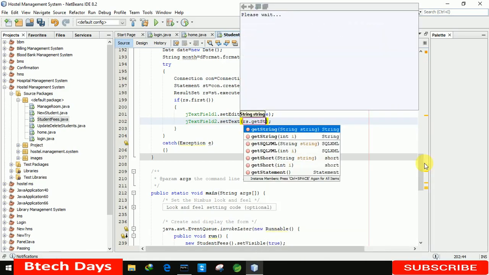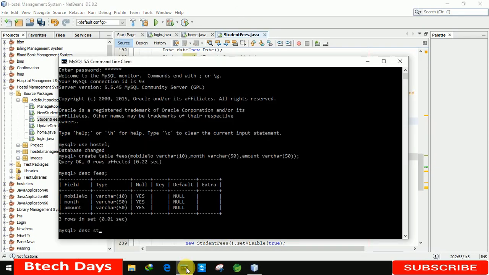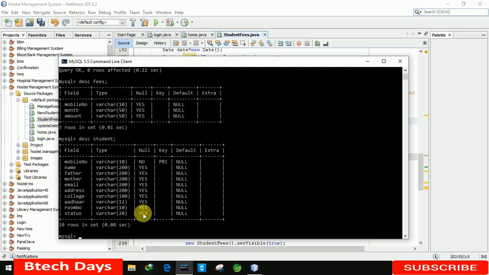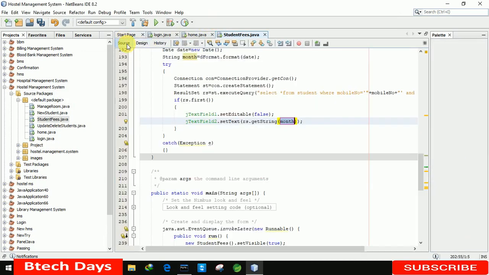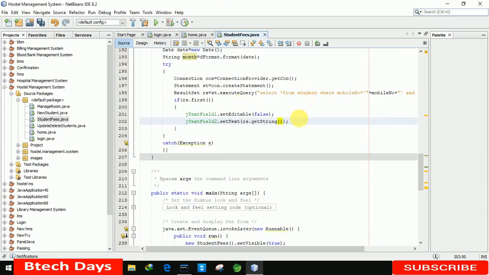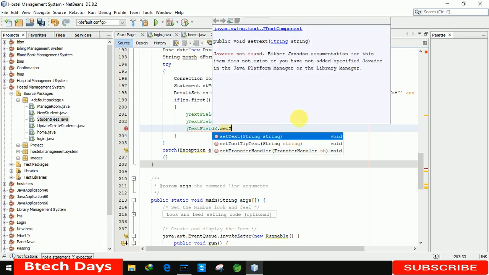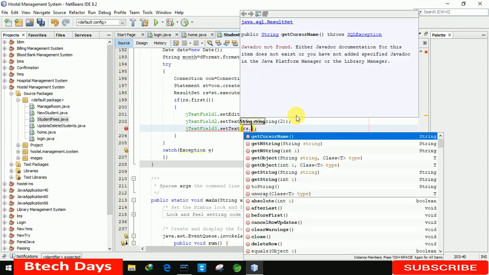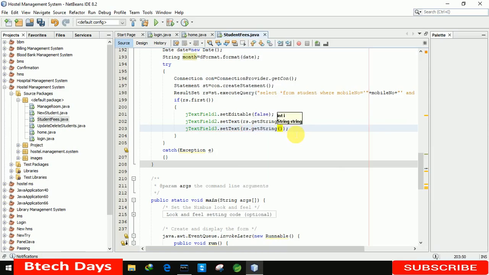So getString, and we just need to select the student's details. We just need to display the name in field 2, I guess, yeah, name, you can see. So here we just need to write 2. Same, so I'm just writing 2. After that jTextField3 setText and rs.getString, I guess, yeah, getString. In this we just need to write 5.